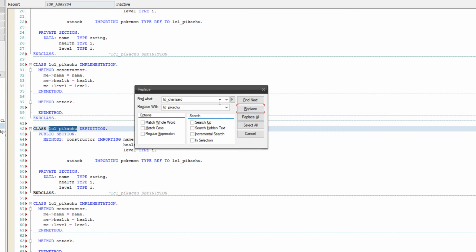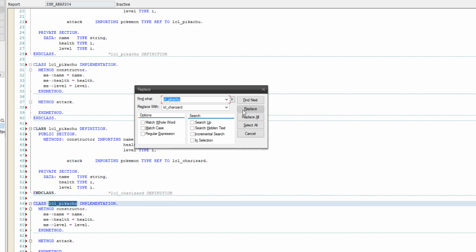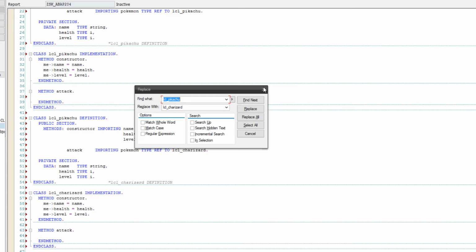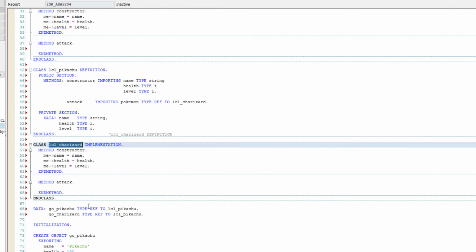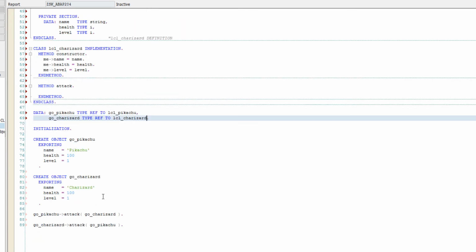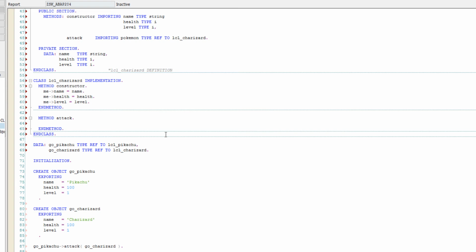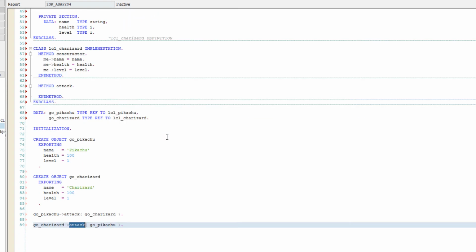No, that doesn't sound right. Hold on. Pikachu with Charizard. Okay. Now Pikachu and Charizard have different attack methods, right? That sounds right, okay? That doesn't sound right. Please, that's, oh my god. I can't believe I've written that.